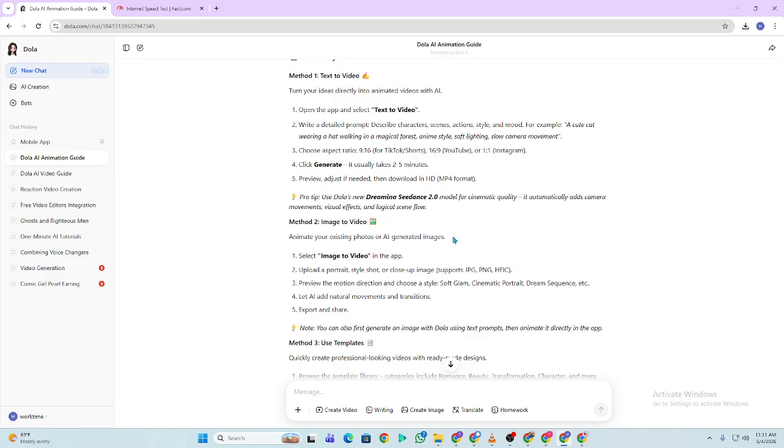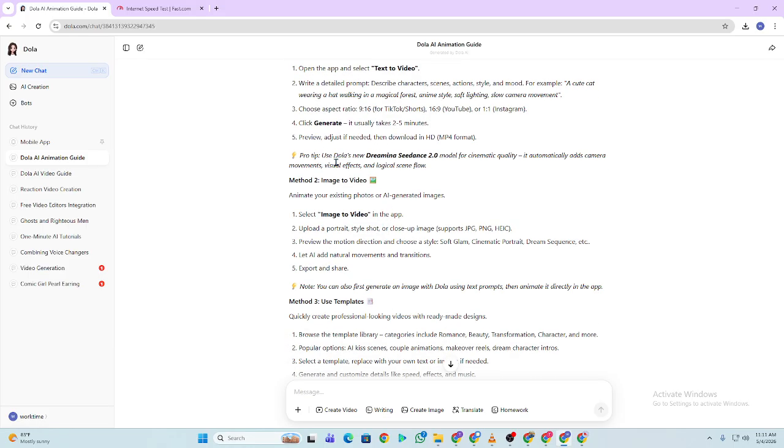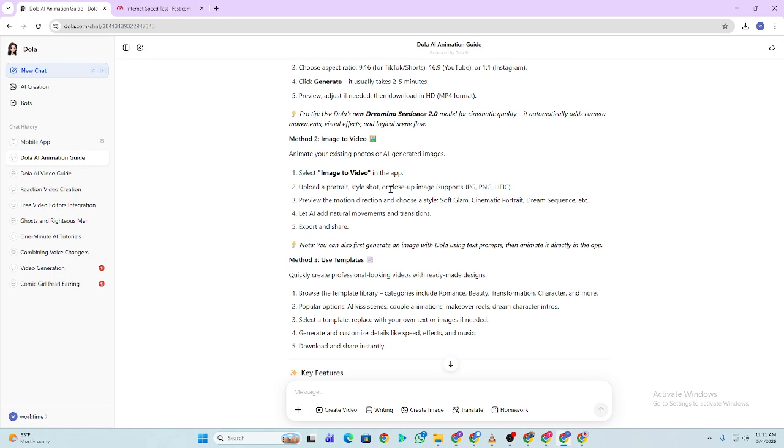Now click Generate. Dola AI will automatically turn your script into animated scenes with visuals and motion. You can adjust scenes, change visuals, or fix timing to fine-tune your video.